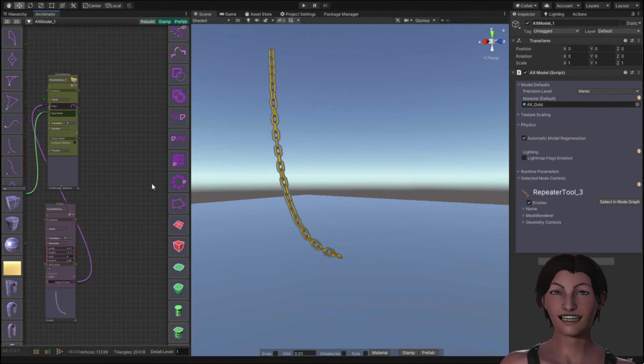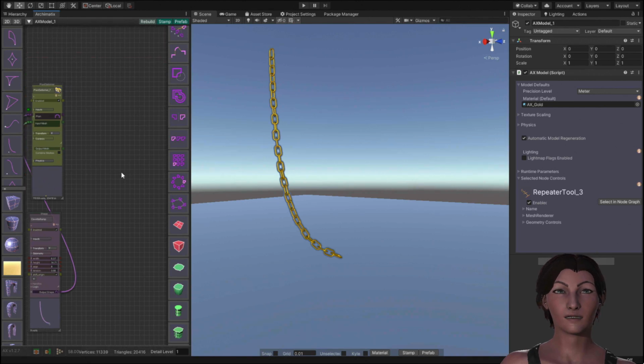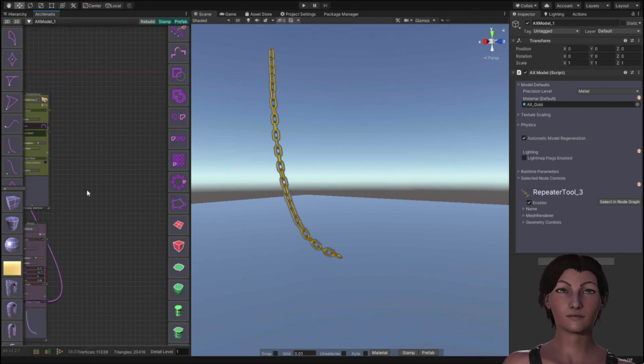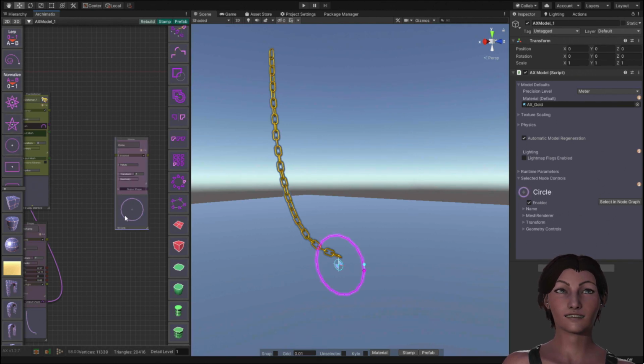All right, I'm going to make another model. This is the one that's going to wrap around a post. Now this time I'm just going to use a circle for my deformer path. Archimatix's favorite sweetheart, just the circle node.